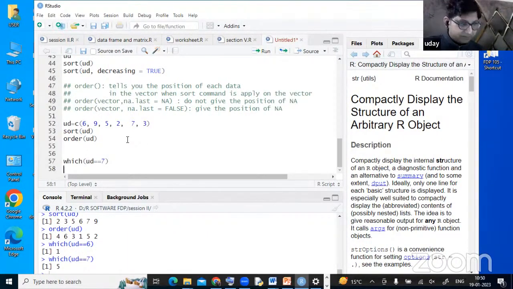Are you getting my point, ma'am? Yes, yes, yes. Is it clear to you? Yes. Now, I have answered your question, which you asked, if I want the position. Because if we are working on large data, then this is very important.